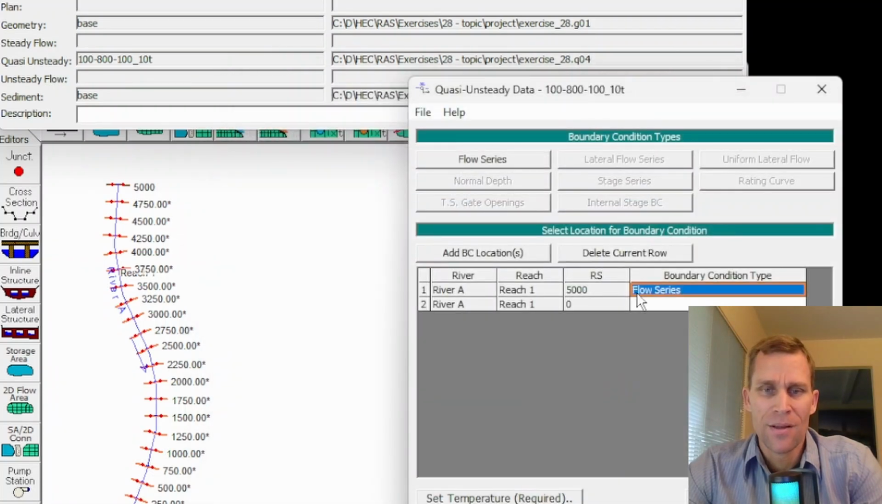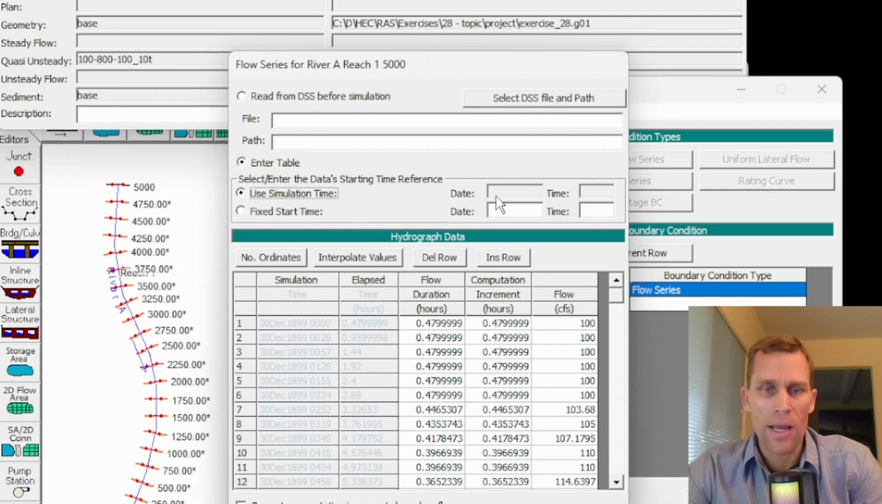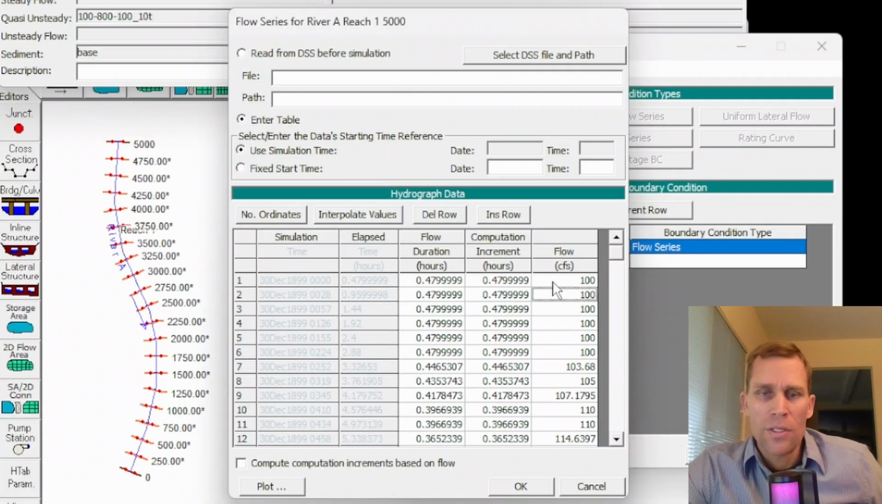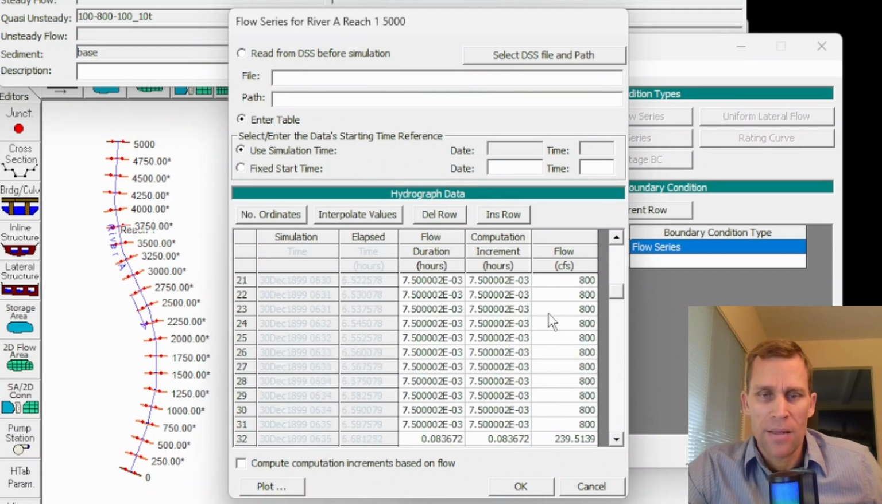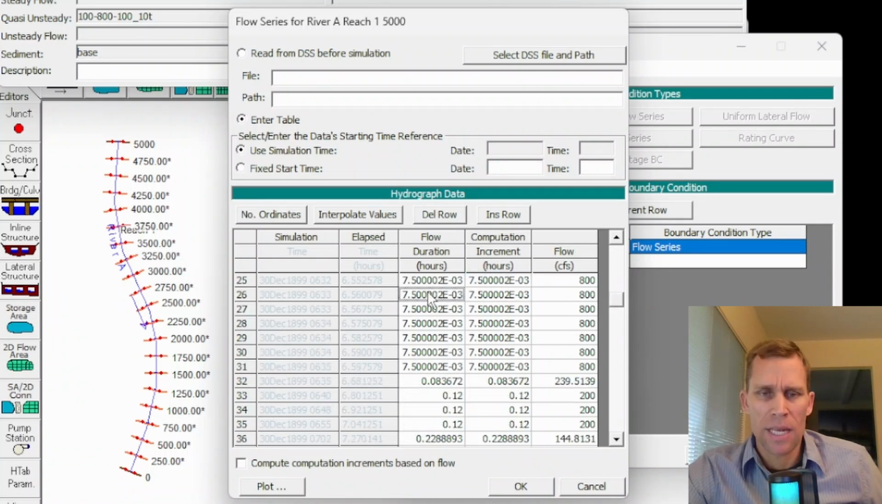Hopefully we have more than one record here in the time. Okay, good. So this is what I wanted to see. We start with a number of records here at 100 CFS, and then it begins to ramp up, and we should have a bunch at 800. Yep, here's 800. The duration is 7.5 times 10 to the negative 3, so that's very short. Of course, this is in hours.